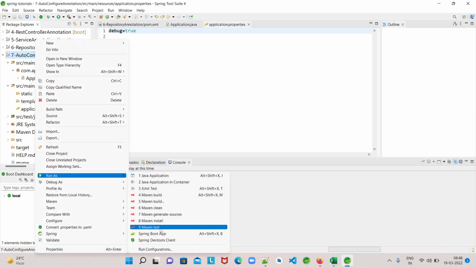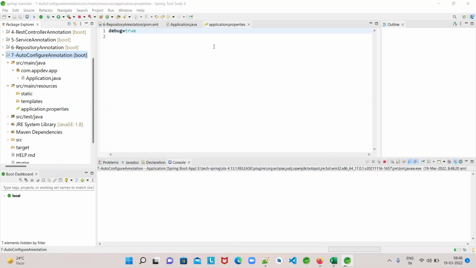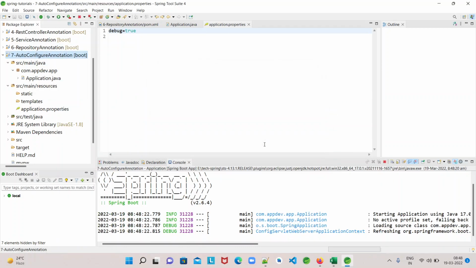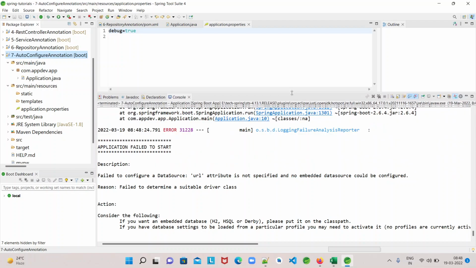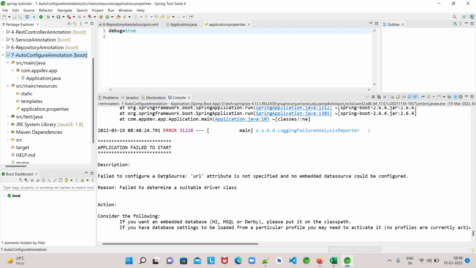Okay, let me run this application now. Fail to determine. Yeah, see this. Failed to configure a data source: URL. It is trying to configure the data source, but it is not finding the URL. Where did we specify to configure the data source? We have not specified anywhere, right?